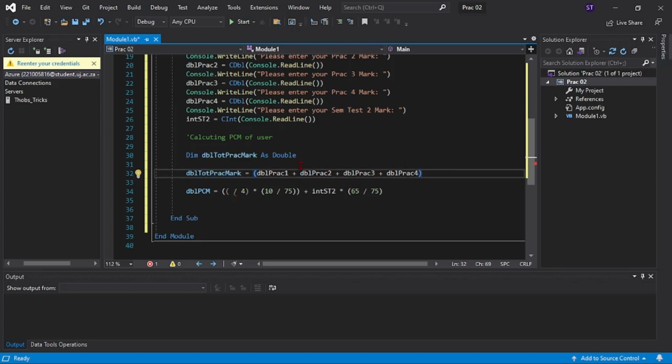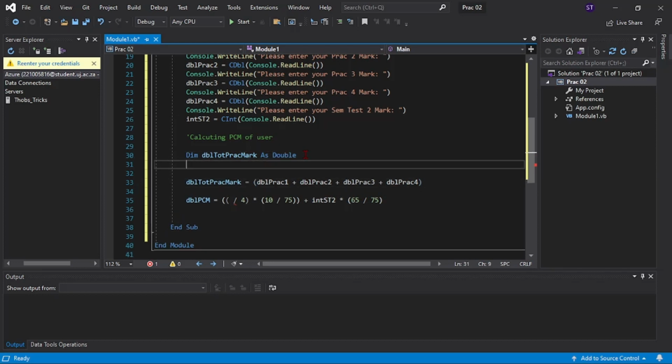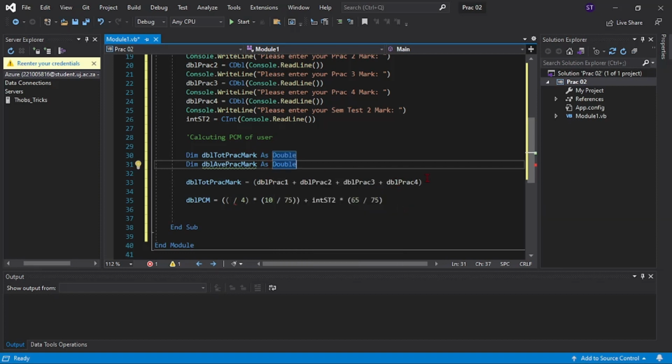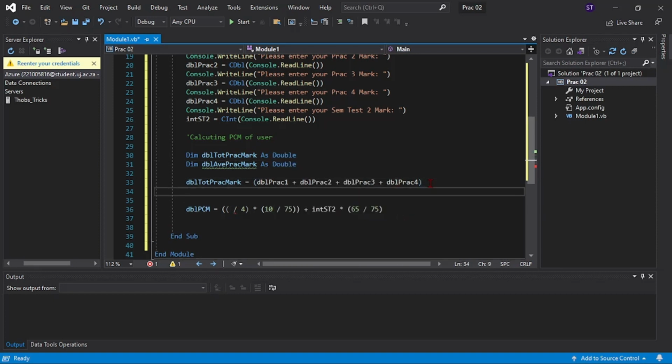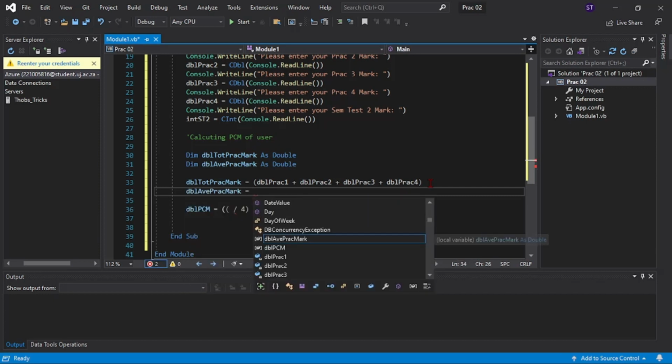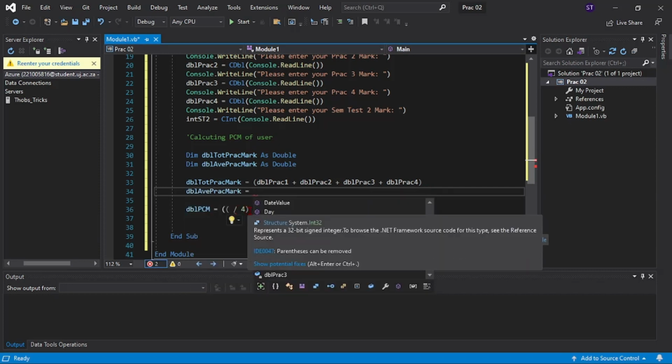I can make another one here and say dim dbl average preg mark. That makes sense. Average preg mark as a double, right? So what would this one do? dbl a, it's going to just do what I did here, this part here.